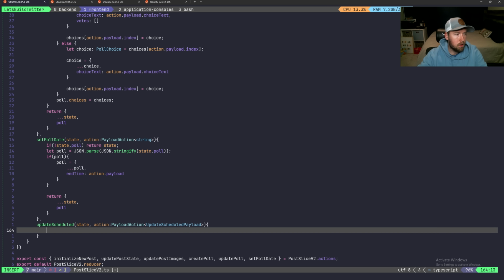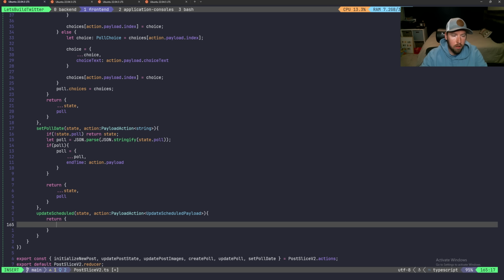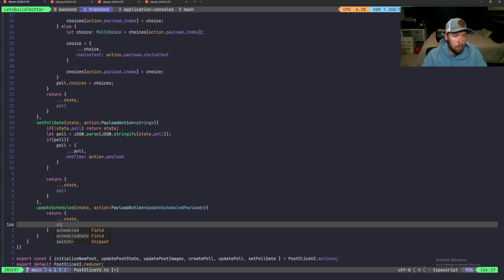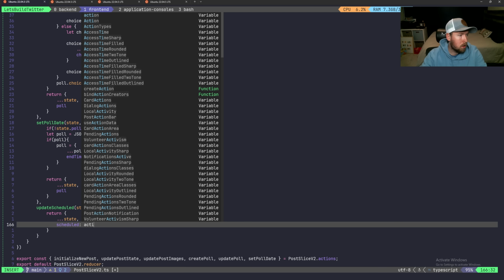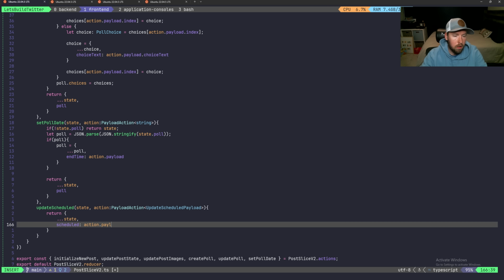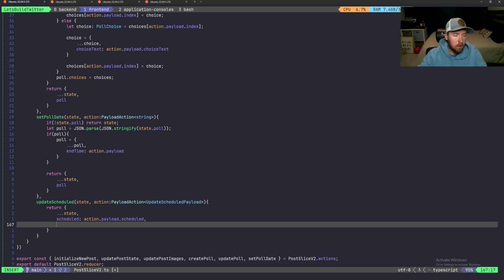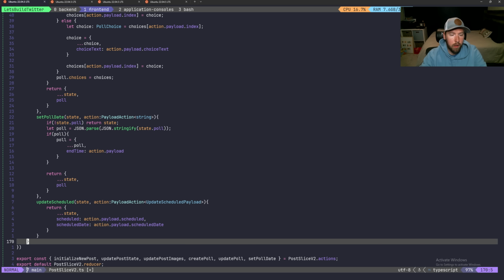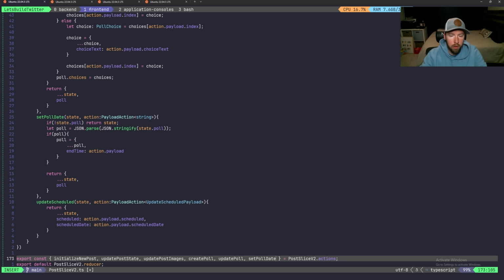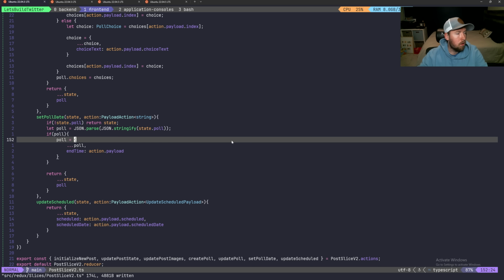Let's open this guy up. Here it's going to be very simple. Return ...state. And then here we'll say scheduled will be action.payload.scheduled, and our scheduled date will be action.payload.scheduledDate. Let's go ahead and export this. So this is just part of the work that we need to do, update scheduled. Now I need to actually make some logic changes to make this work more like Twitter's.